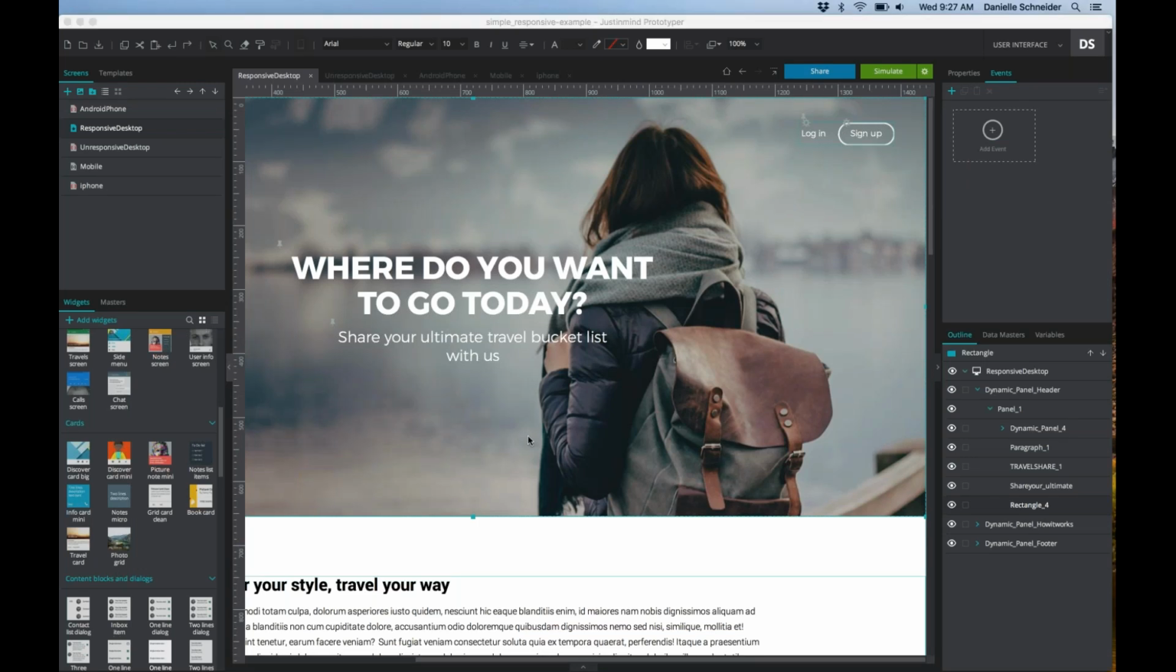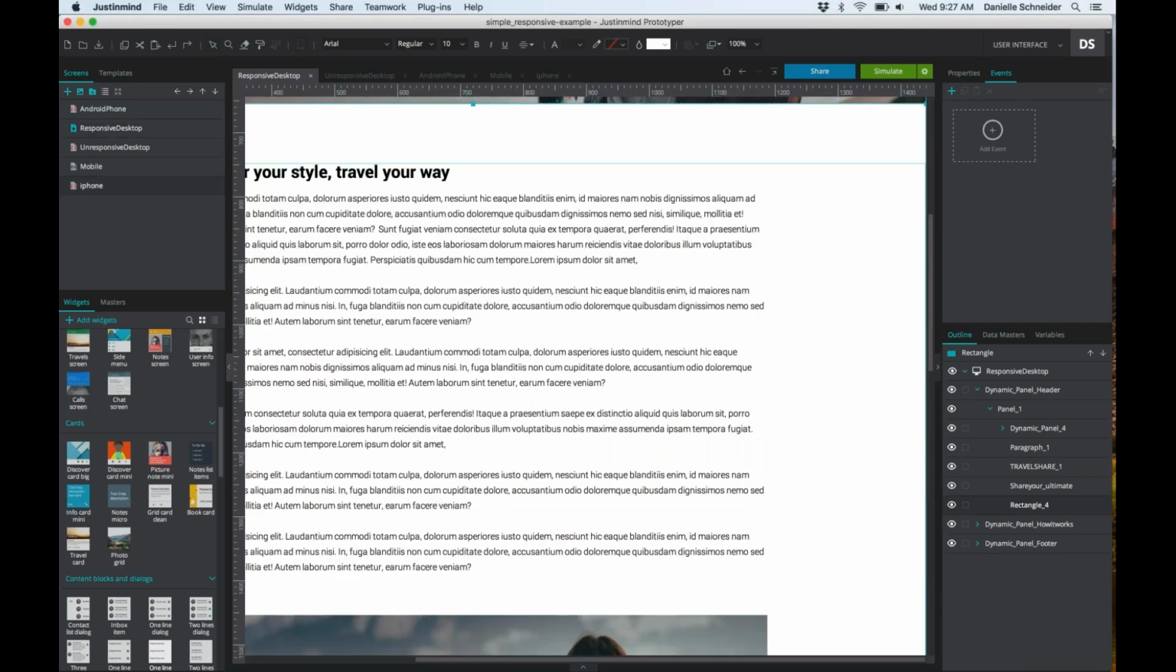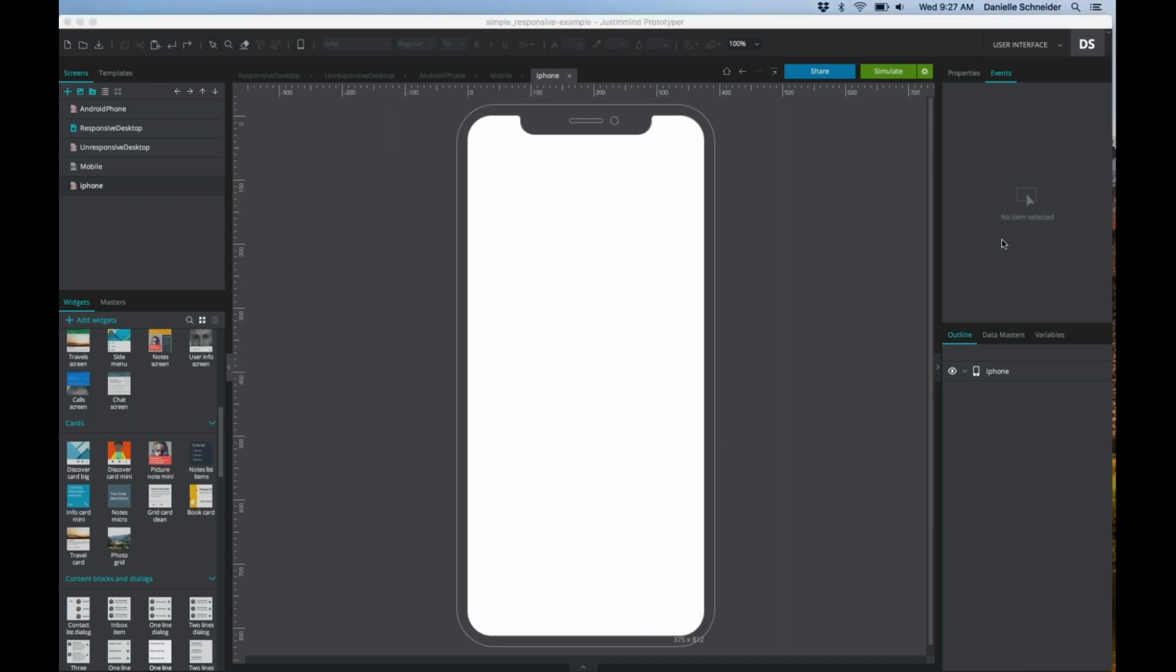All right, let's keep going with a few questions. Can I use pin positions to adjust the distance between elements in a dynamic panel? So yes and no. It depends on how you've defined it.